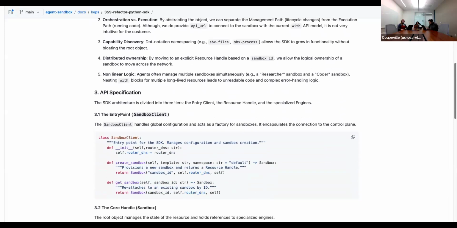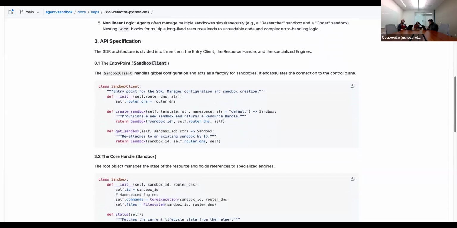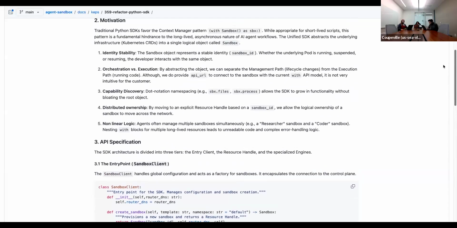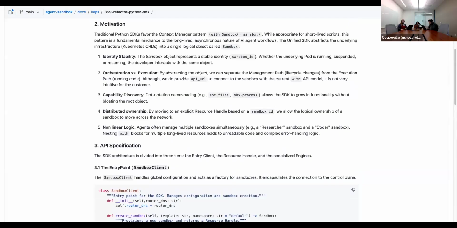The reason we are doing this is to basically provide good support for multi-agent frameworks where we can instantiate multiple sandboxes seamlessly without having to nest it with multiple with blocks. In addition to that, the new framework also allows us to separate the lifecycle management of the sandbox from the execution plane pretty clearly. And it also gives us the ability to do capability discovery so that it's very easy for the customers to know what operations they are doing.